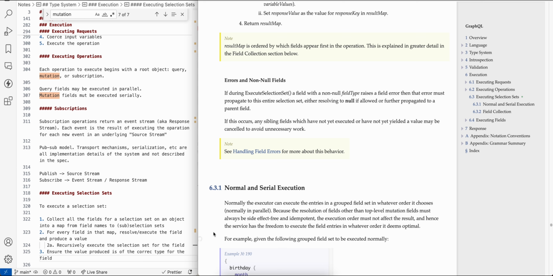Errors and non-null fields. If during execute selection set a field with a non-null field type raises a field error, then that error must propagate to this entire selection set, either resolving to null if allowed or further propagated to a parent field. If this occurs, any sibling fields which have not yet been executed or have not yet yielded a value may be canceled to avoid unnecessary work.